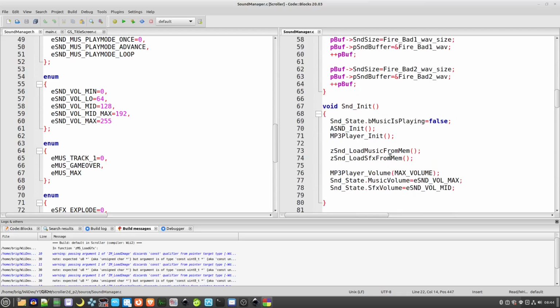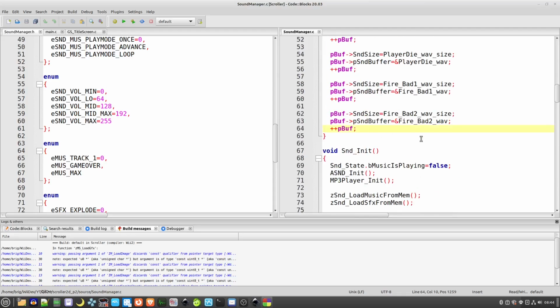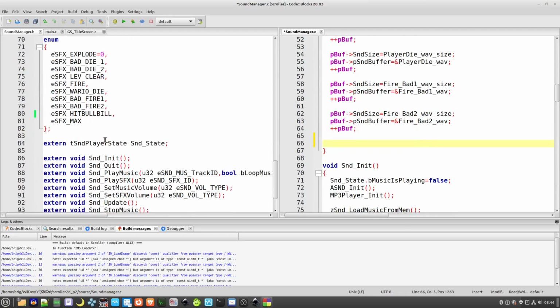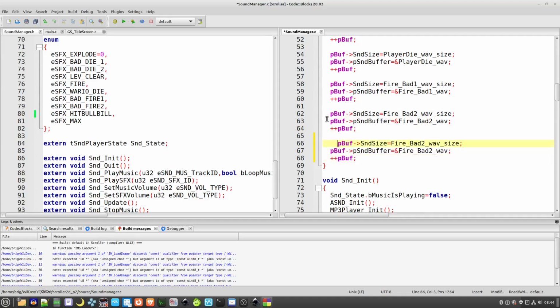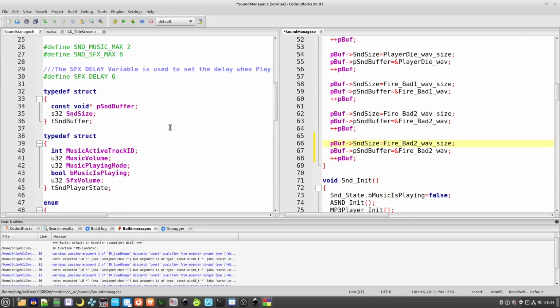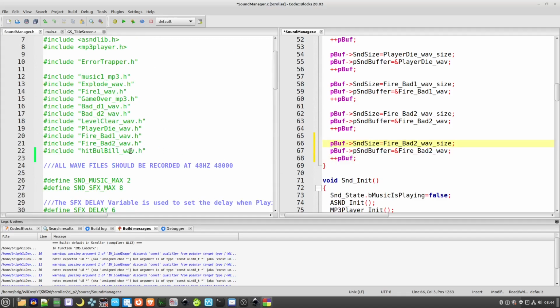So we added in an extra sound effect, our hit bullet bill one there. So we'll just copy those, come up to the name here, and then copy that.